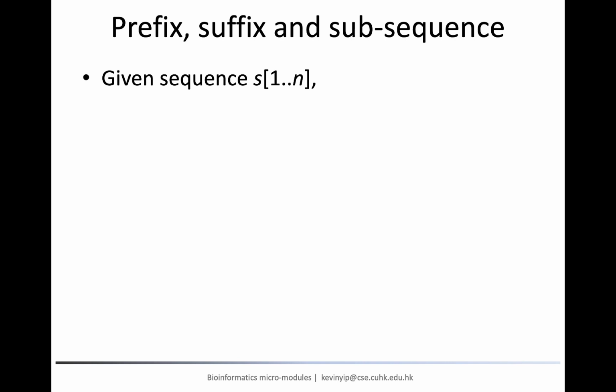First of all, let us recap the meanings of the terms prefix, suffix, and subsequence. Suppose you are given a sequence S of length n. A prefix of S is a beginning part of it, or the empty string. You can also think of a prefix as cutting out 0, 1, or more characters from the end, with the extreme case being cutting out all characters, which gives the empty string as the result.